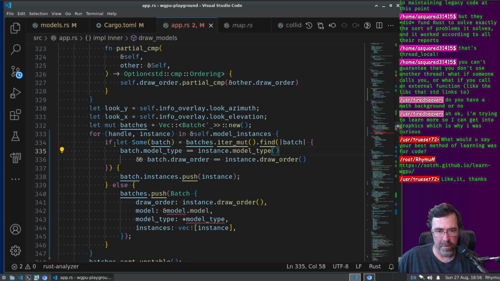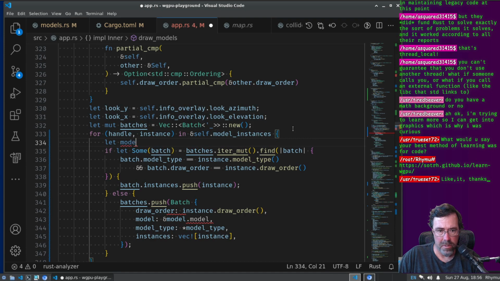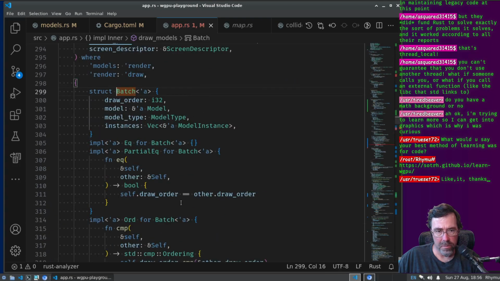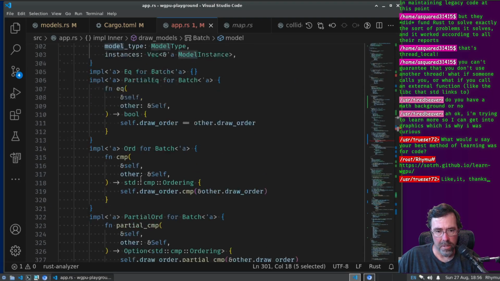Okay, so we find the batch with the matching model type and draw order. And if we find it, we add our instance to that batch. Otherwise, we make a new one. And we can just grab this one, right? Let model type equal that, because we'll use it in two places. There and there. Okay, it also wants the model. Why do we want the model? Why do we need that?